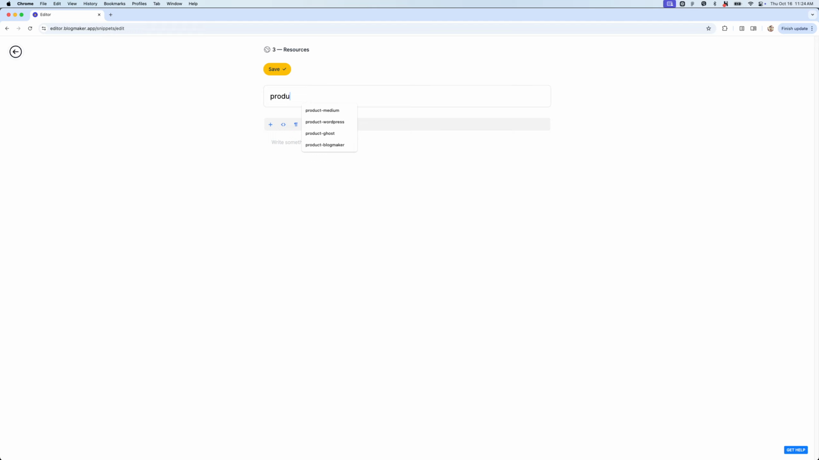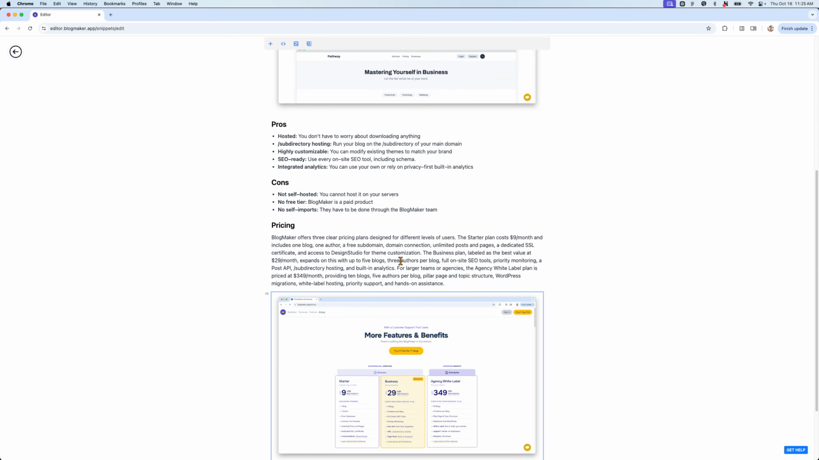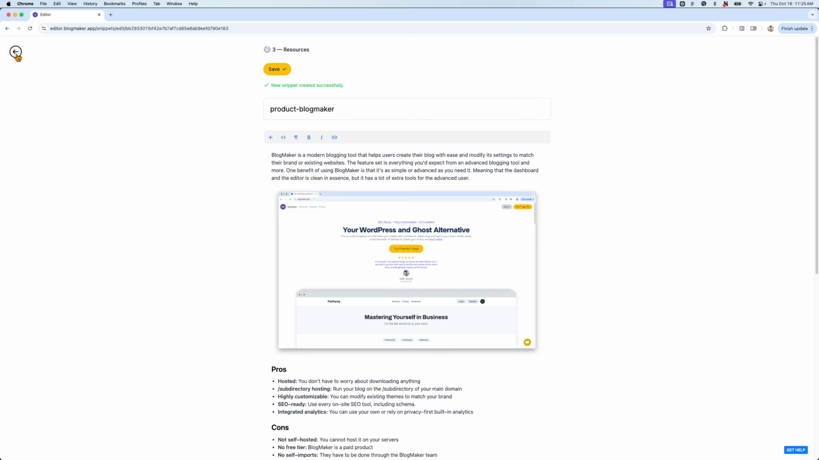So in this case, I'll create the BlogMaker one. I already have something in my clipboard, so I'll just paste it here. And this will be my BlogMaker snippet. And the shortcode name could be anything. It has to be unique. That's the only criteria. And I'll hit save.